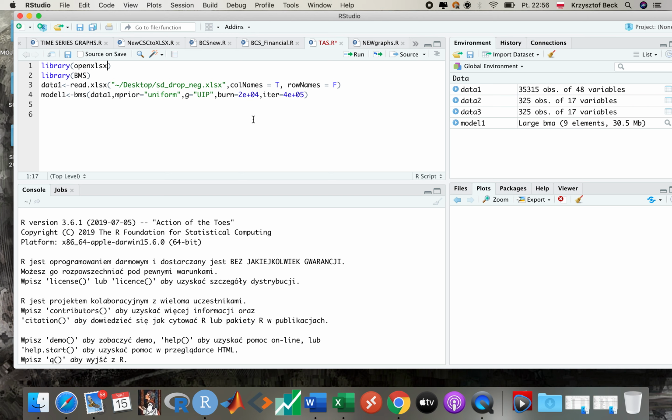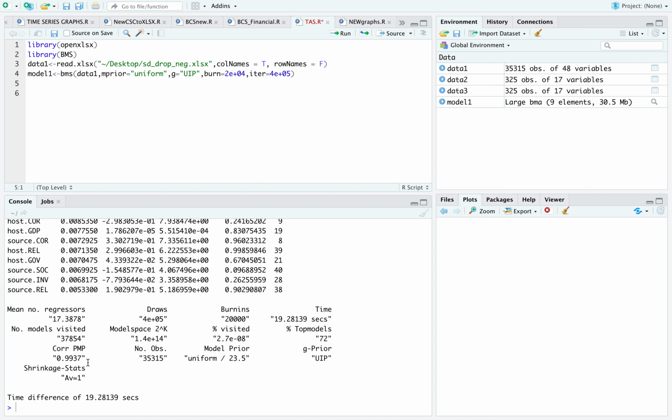Okay, look, when you do it, you need to make sure that here, correlation PMP, this is the correlation coefficient between posterior model probabilities obtained from models calculated analytically and from the models that have been approximated, is above 0.99. If it's above 0.99, it means that the draws we've done are working perfectly fine, as it is in this case. So you don't need to do more iterations.